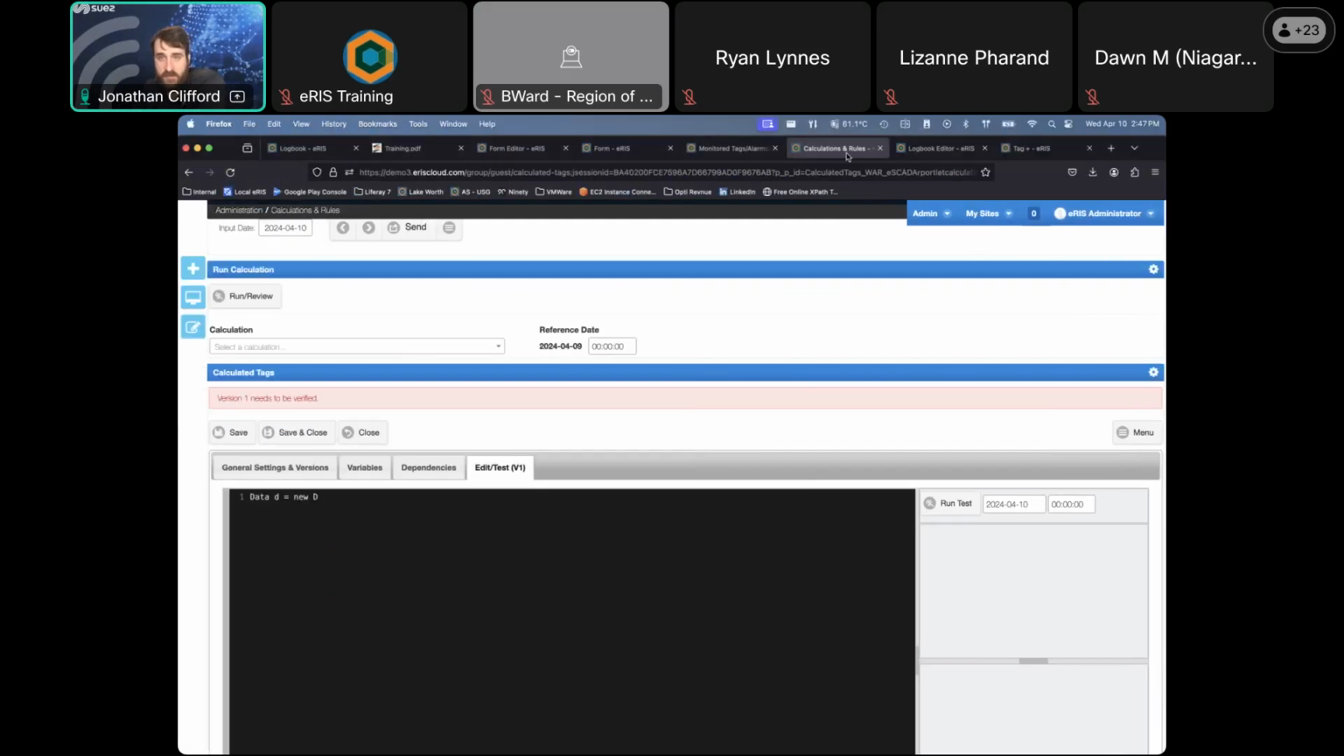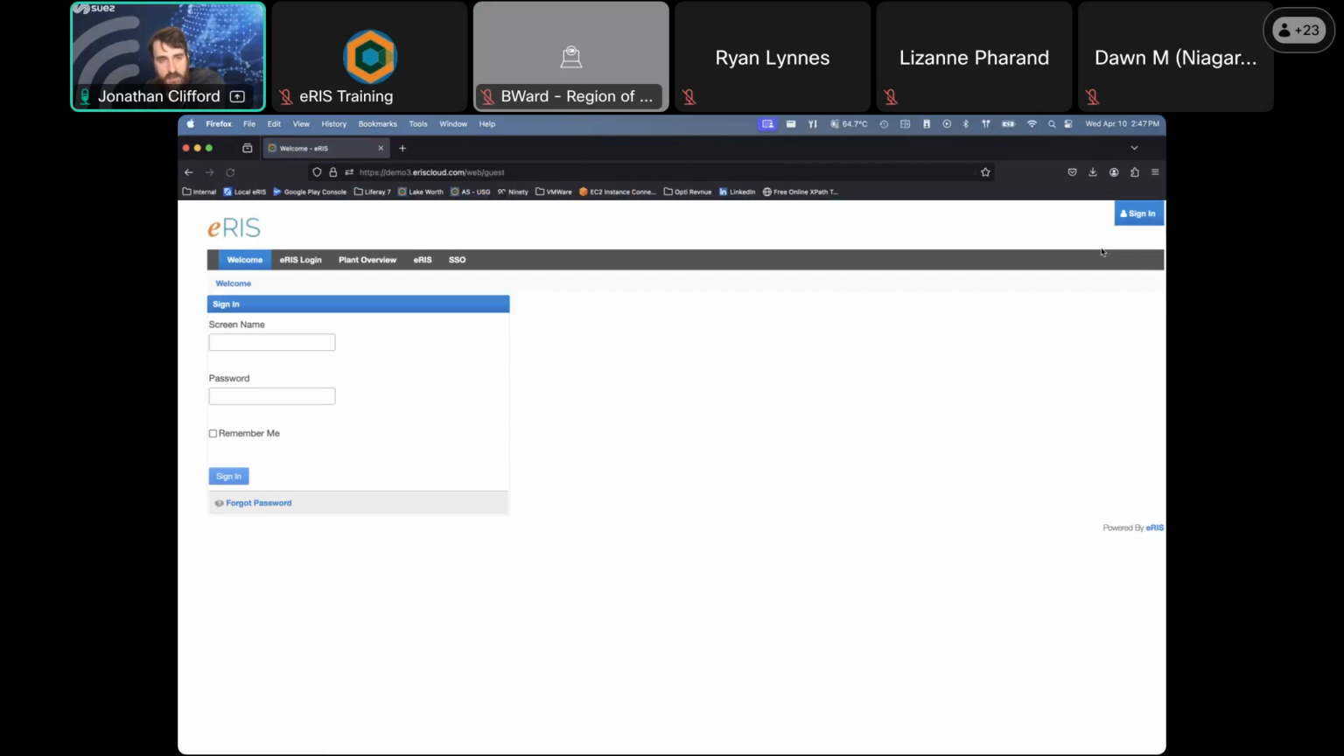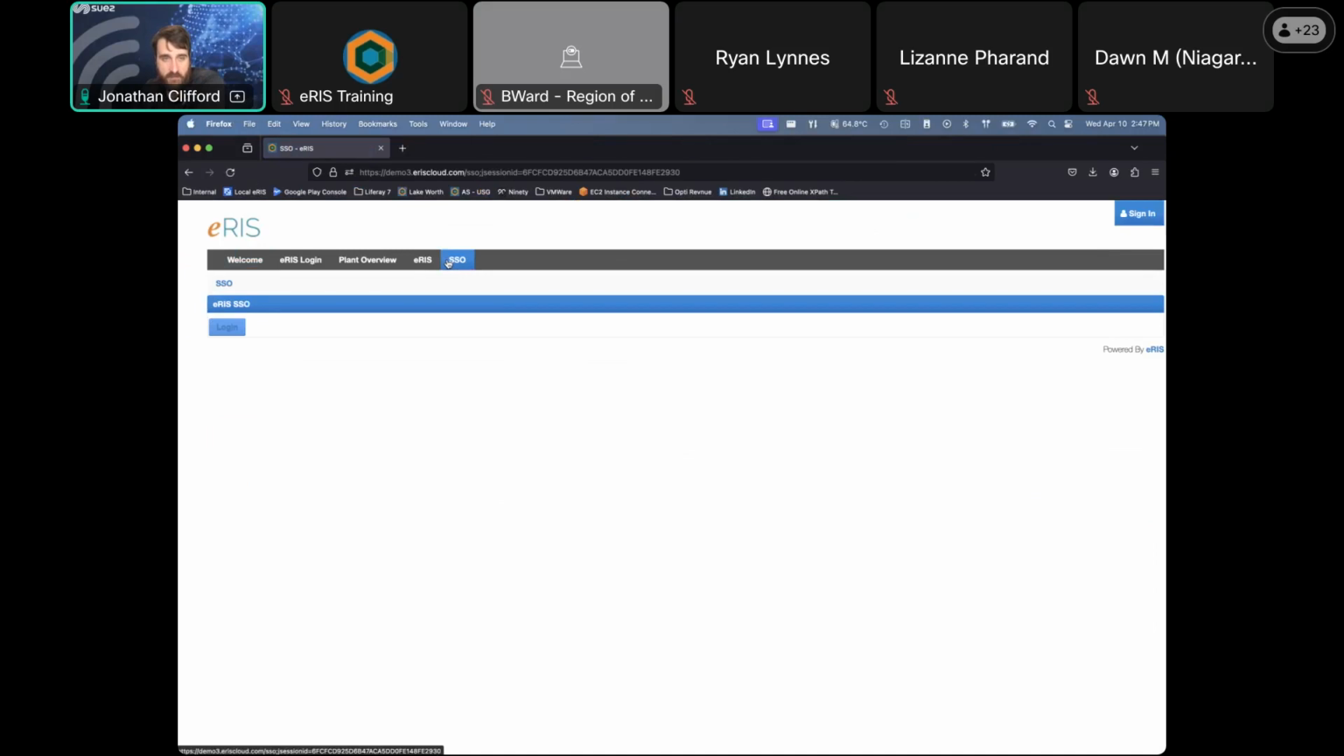So I'll close all my other tabs. I don't need them again. I'm actually going to sign out. In this case, I didn't want to screw up the normal sign-in page, so I have a different public page here called eRIS SSO. This portlet, or this option here, can obviously be put on the main landing screen of eRIS. But if I click login here, you'll notice there's no username and password.